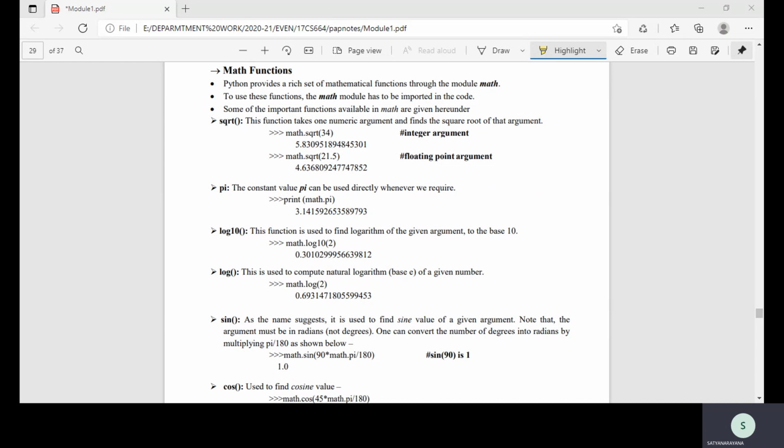So next is the logarithmic value. If you want to get the logarithmic value, you use math.log of 2. So this is math.log of 2. Say, for example, math.log of 4. So this is math.log of 4, right? When you are performing a logarithmic operation, this is used to compute the natural logarithm of a given number. Next is sine.